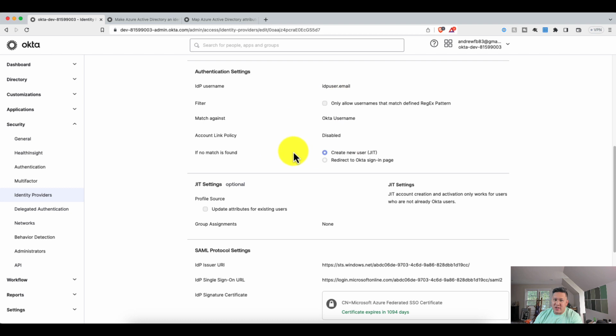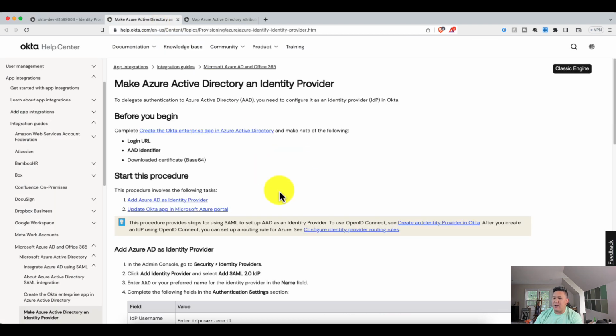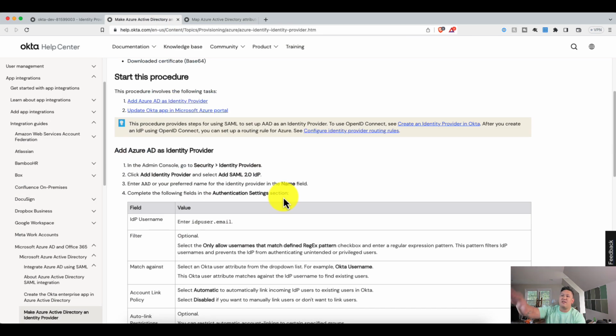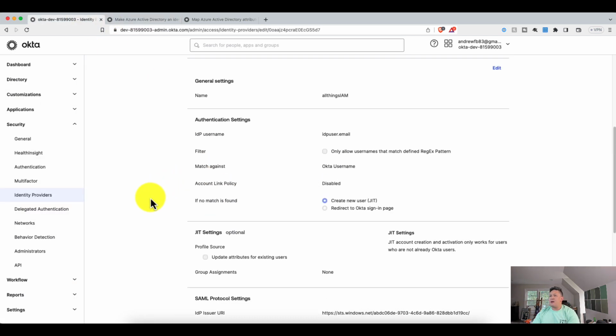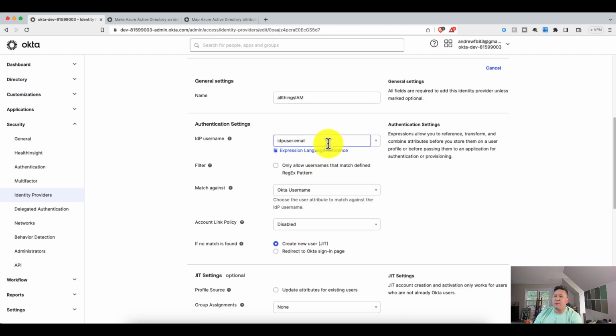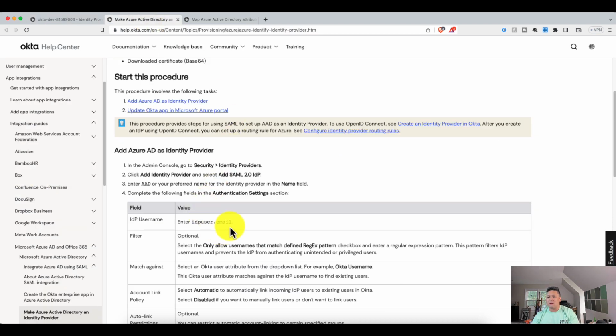And all this information that I'm saying here, I will link in the show notes, all the steps, all the links, because Okta does a great job of detailing it pretty well. So we're going to come here, and we're going to create this provider. So you want to put IDP email, IDP user.email. That's what they suggested, and it is on here. So right here, enter that.